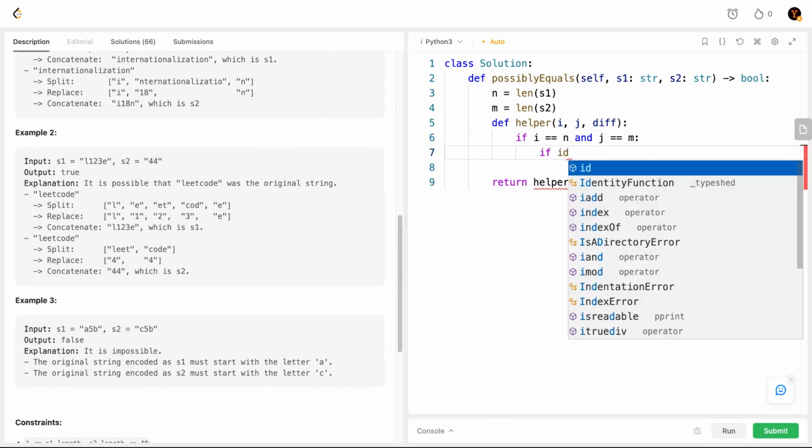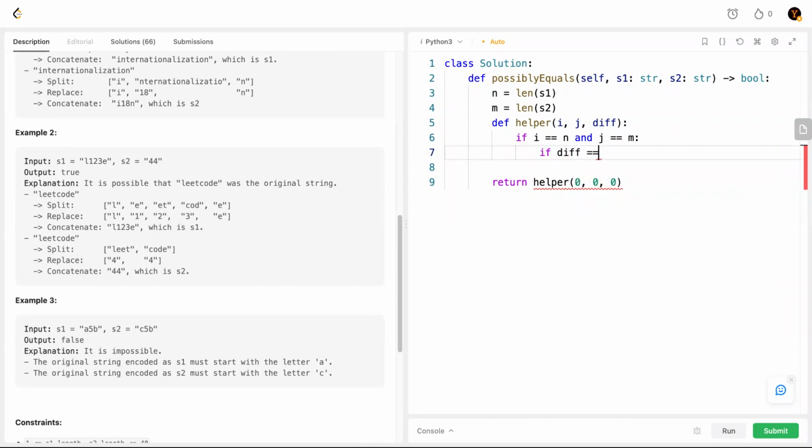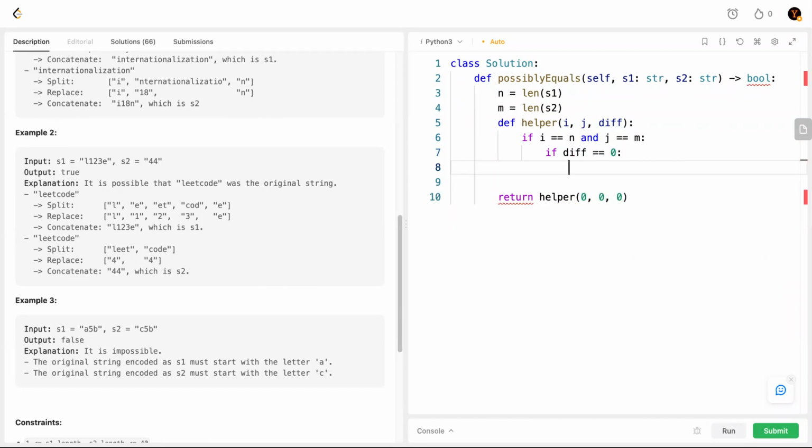So if the difference is 0, then we return true. Otherwise, we return false, right? So basically, we can just return this here. If both of them reach the end of the string, like we iterate to the end of both strings, and then they have no difference, then we can make sure they can be originated from the same input string. Otherwise, it's not possible. They still have a difference.